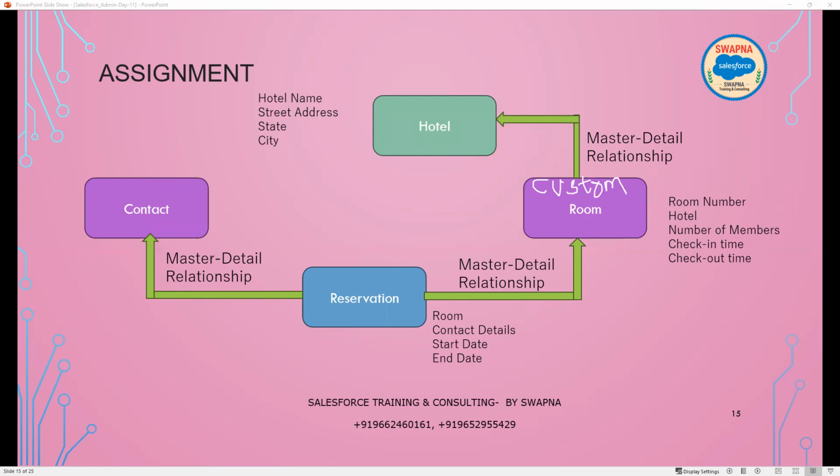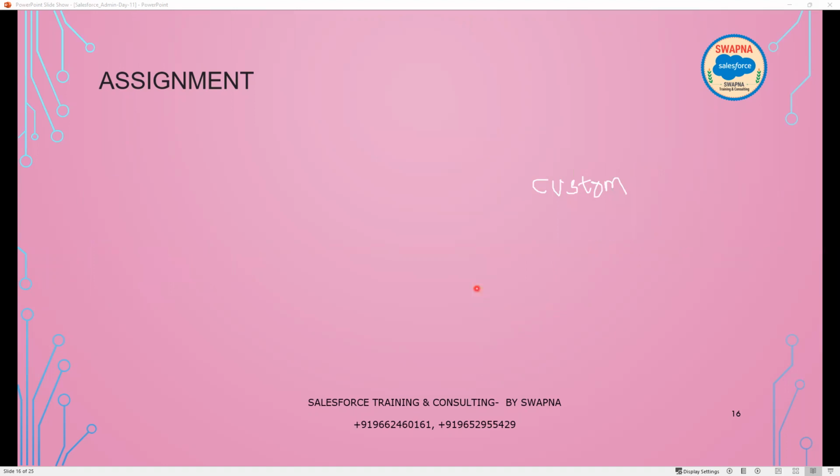Okay. Now, after creating this structure, create records in reservation, create records in contact, create records in room, create records in hotel. At least five records you have to create. Now, once the records are created in this, now the actual scenario comes here.